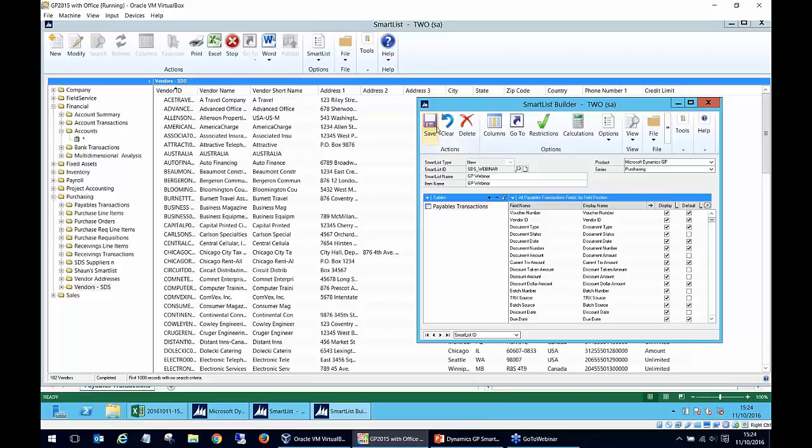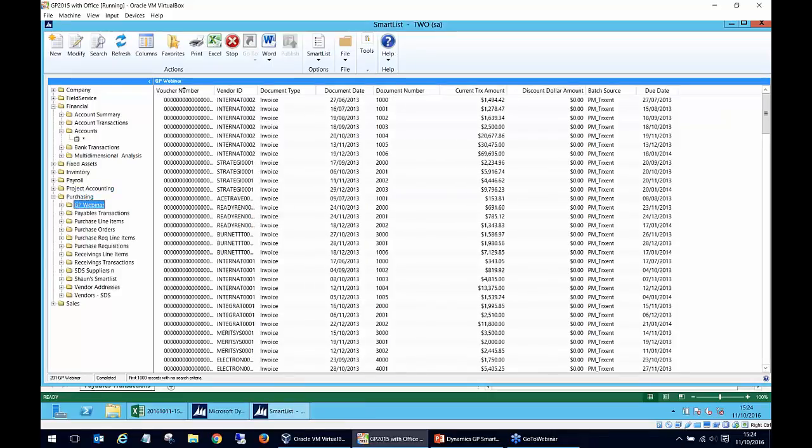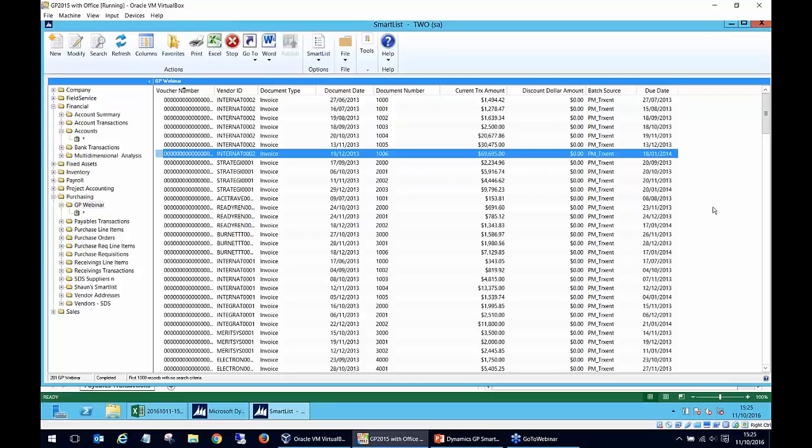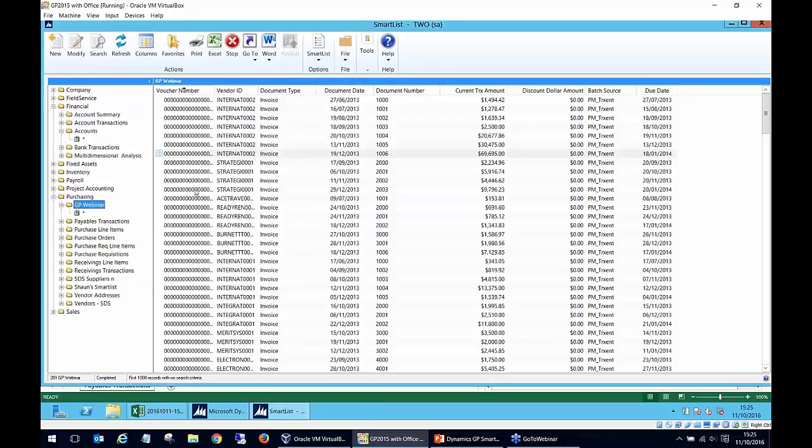So if I save this now, I told Smartlist Builder I would like to create the Smartlist underneath the purchasing module and call it GP Webinar. So it's put a GP Webinar folder underneath there, and that's basically my Smartlist. If I click on my go-to there, and the only go-to option I've actually added, because you can add multiples if you wanted to, is vendor, it will take me to the vendor maintenance screen straight from the actual transaction I've highlighted.